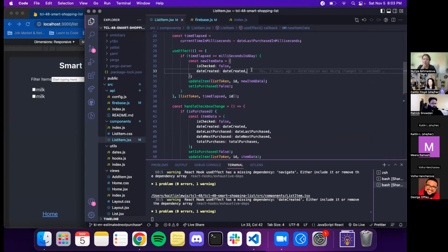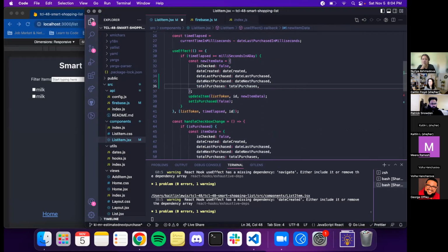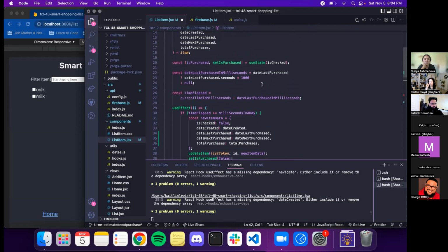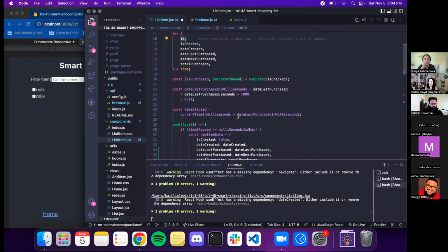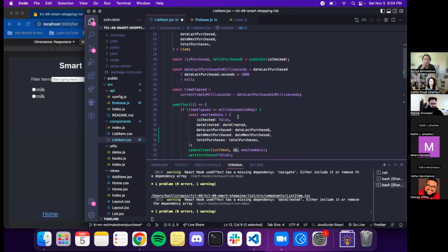Oh wait, didn't we already do this though, where we just had to pass all of the values through? Exactly. And also they are not all the values, because you also have a name and something else. Oh, ID. Yeah, some of them are missing. ID, date last purchased, date next purchase, total purchases. Okay, so just the ID is missing.